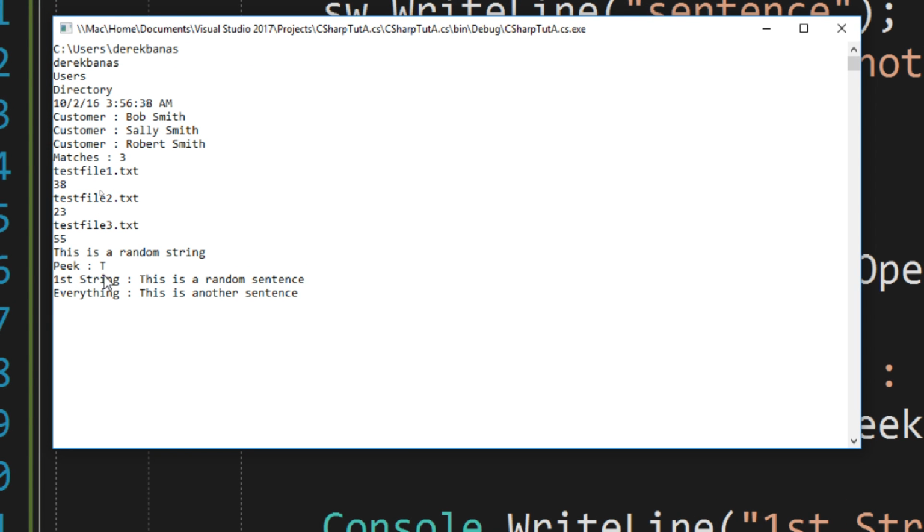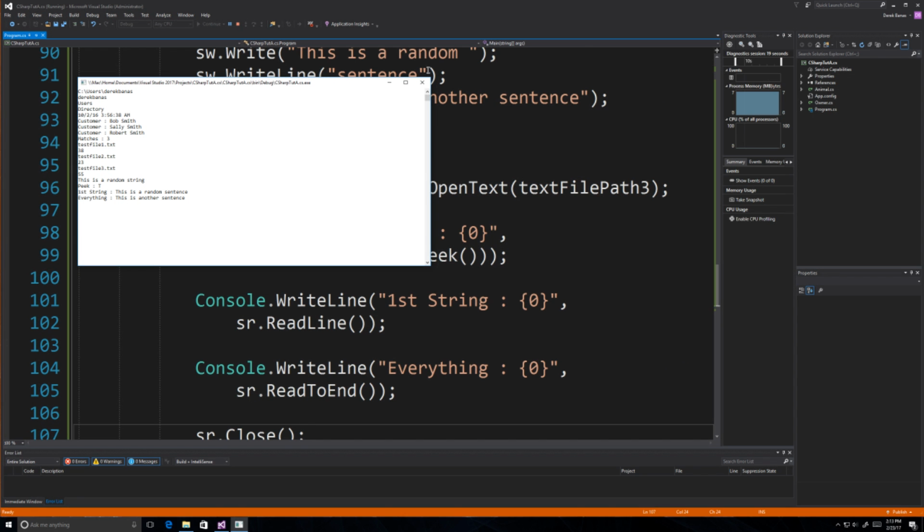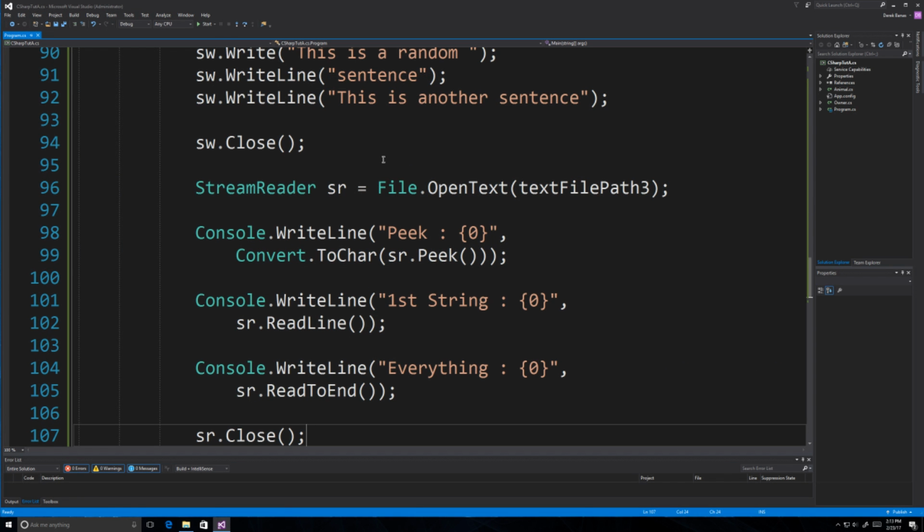And there you can see, peek went and grabbed the first T off of there, and there is that T, but it didn't eat it, you know? So this didn't come back as "his is a random sentence," it came back as "this is a random sentence." And you can see it ended because there was a new line there, and here it grabbed everything else that was left. Okay? So that's how to use the StreamReaders and the StreamWriters.